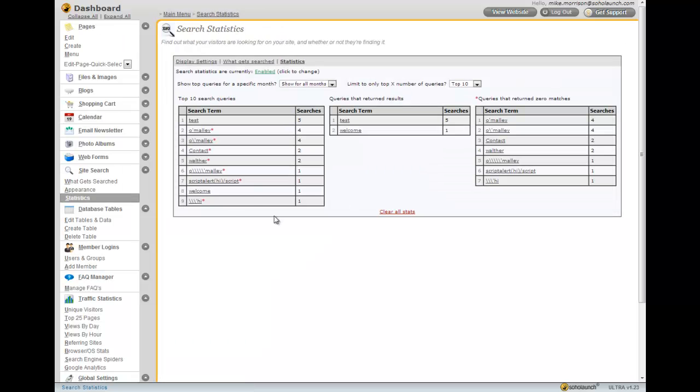You can also see statistics about what gets searched. This can be very handy. This is a demo site, so we have lots of messed up looking searches, but you can see what people are searching for, which can help you customize your content, and especially you can see things that people are searching for and not finding, which can be particularly telling.